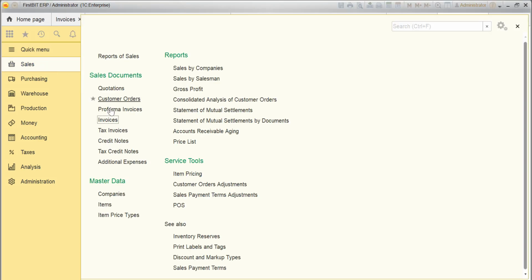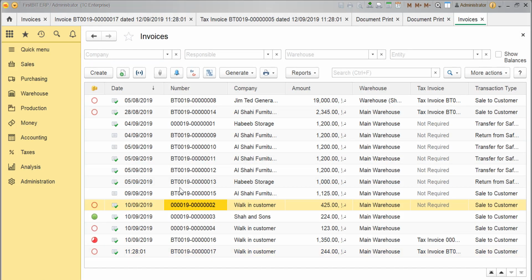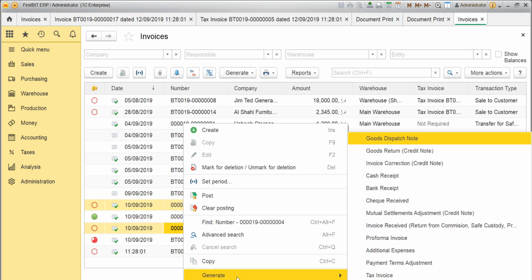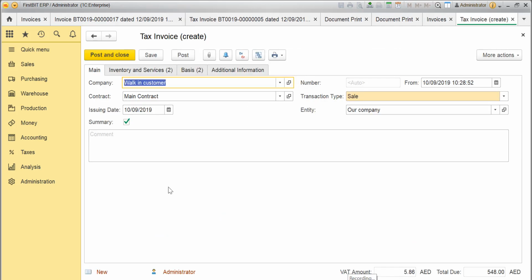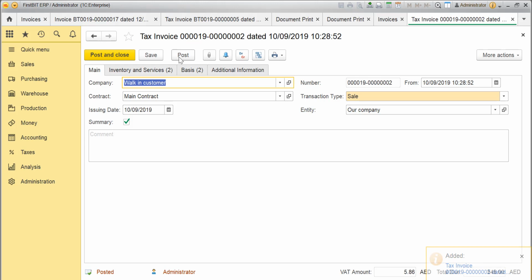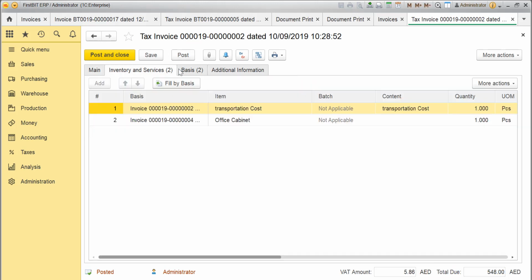Go to Invoice Documents from Sales module, use the shortcut key Control and select the document using your mouse. Right-click, choose the option Generate and create tax invoice document. Once done, post the document. All the details will be filled in the tax invoice document. You can change them as per your requirement.